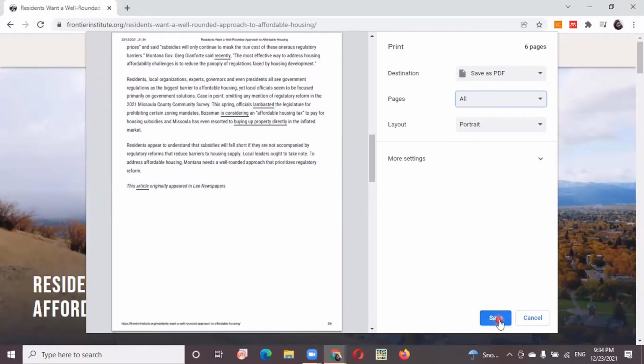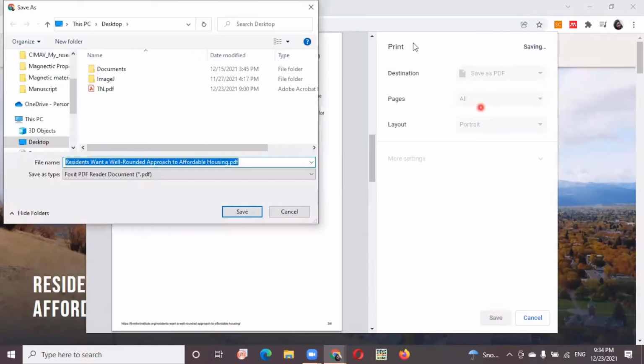Click on save. Mine is on the desktop. You can save it to any destination you want. Here, I will save it on the desktop and for the file name I'll type news. Click on save.